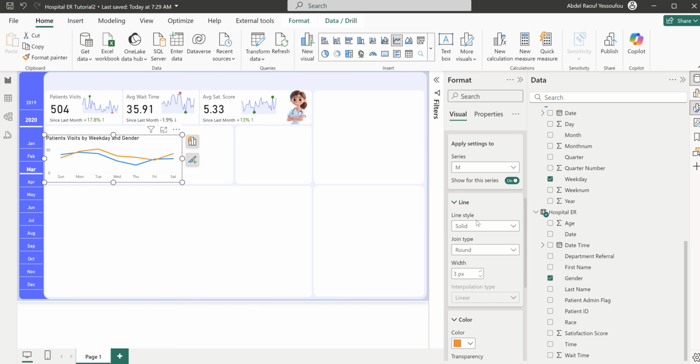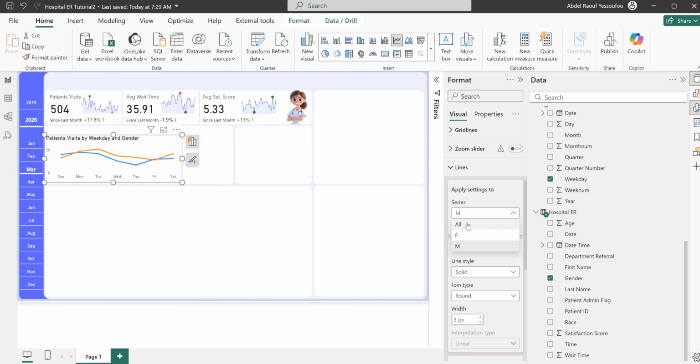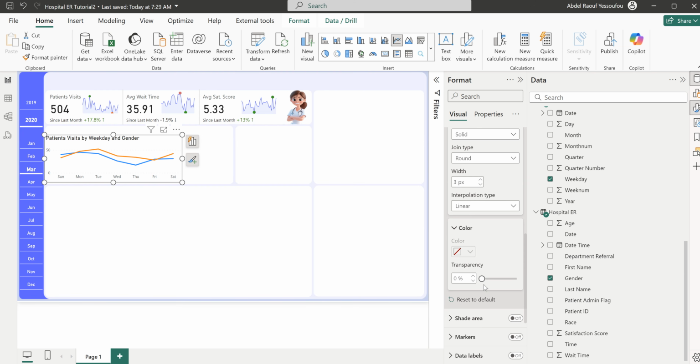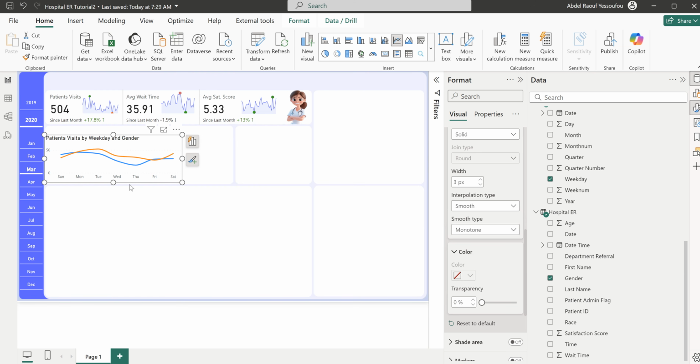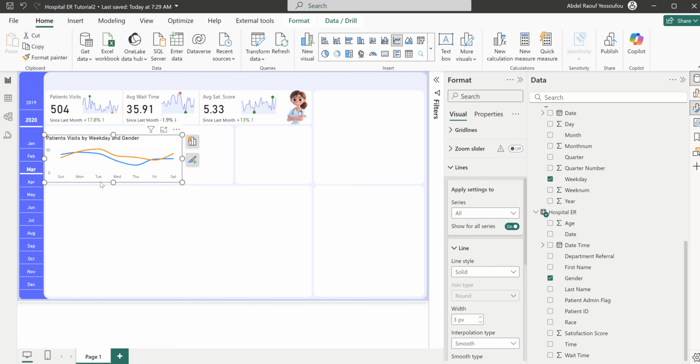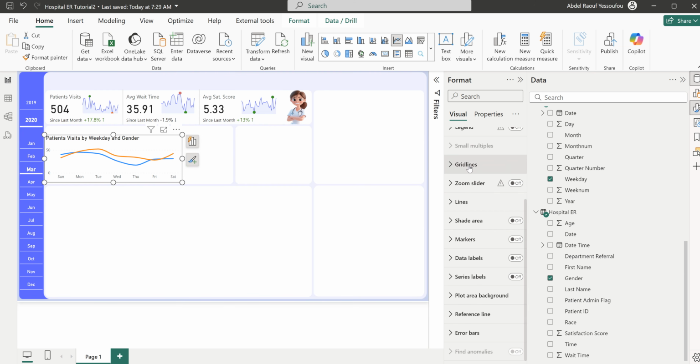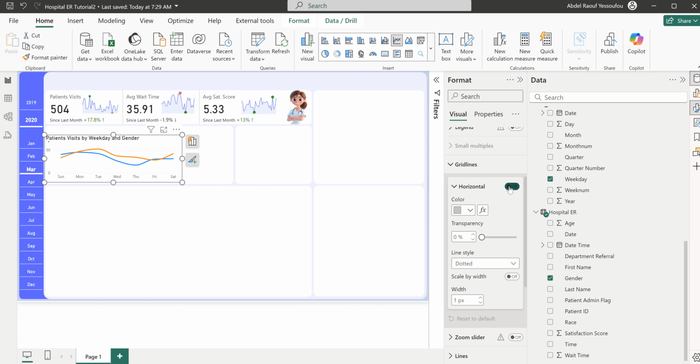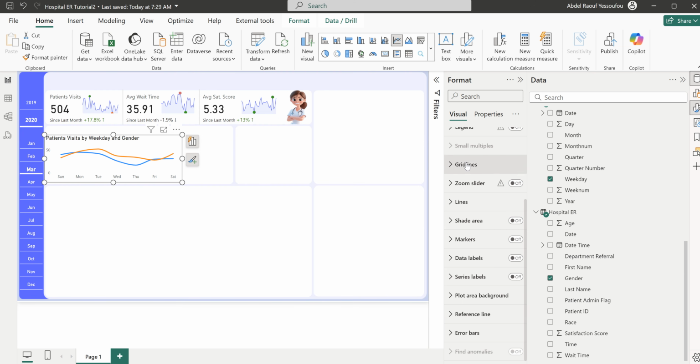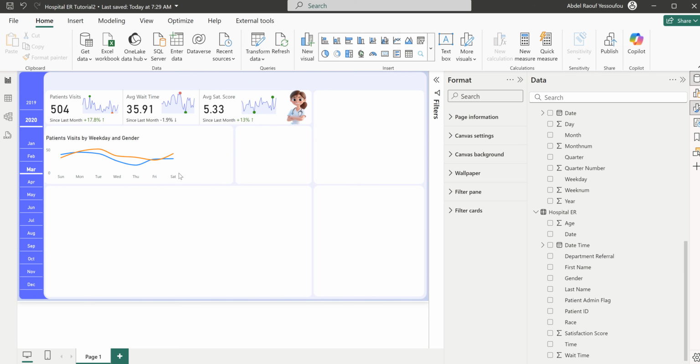So the line here, I want it to be smooth, so I'll select all, then come to this and change it to smooth. So we have something like this. I want to take out these lines that we have here. So I'll go to grid lines and then remove it. Okay, so we have this which is okay. So patient visit by weekday and gender.